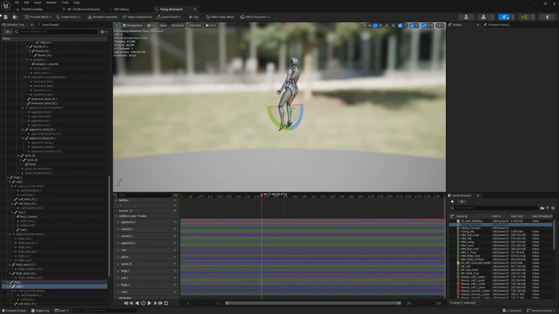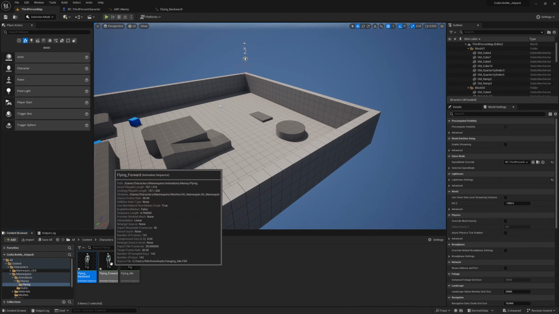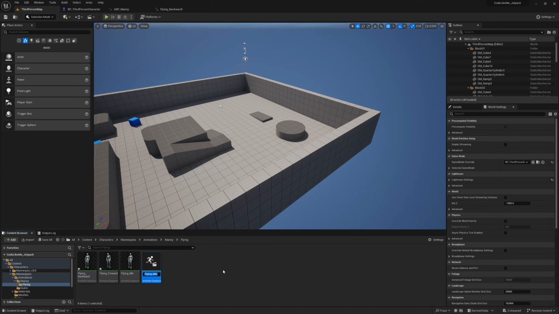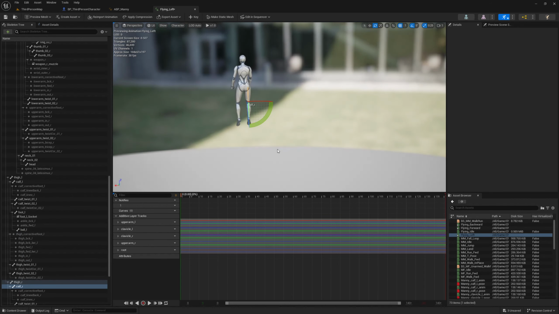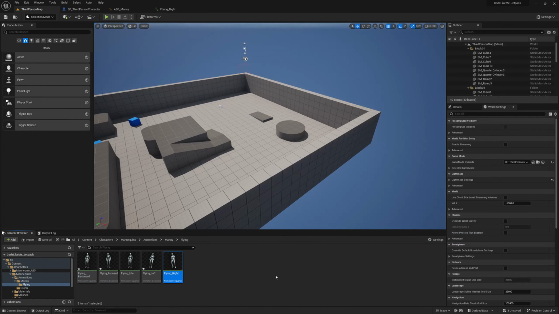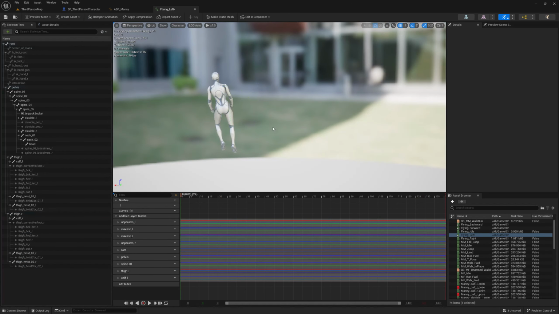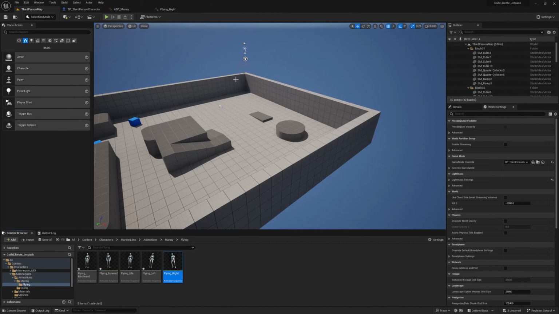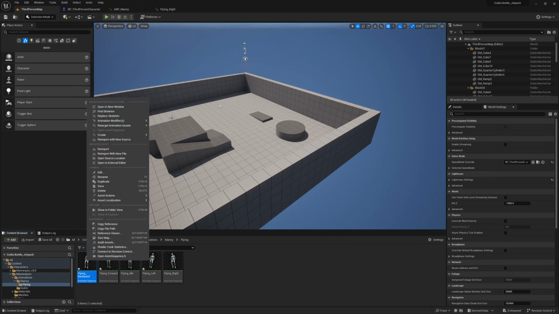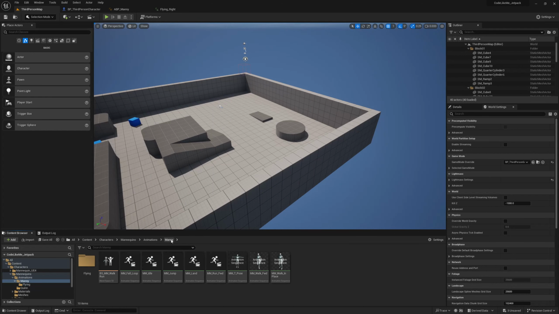Now left and right. Left. Well, I'll do this without recording to save time for the tutorial. Okay, so here is the flying left animation, and here is the flying right animation. Now I'll create a blend space.